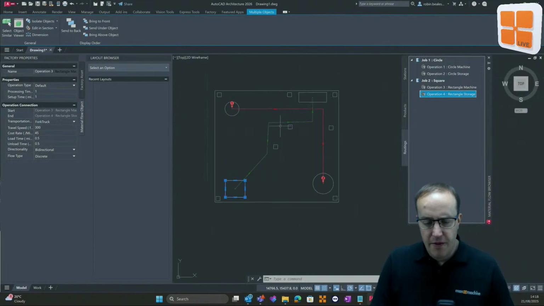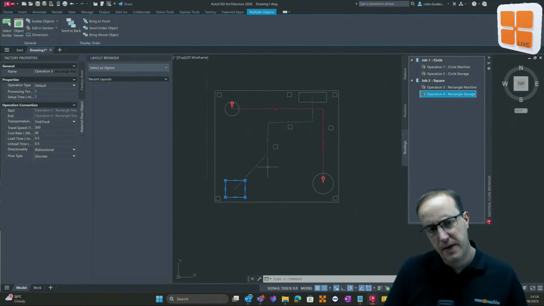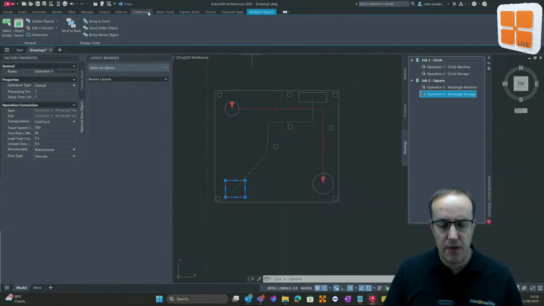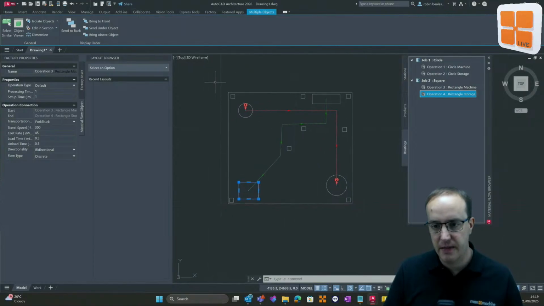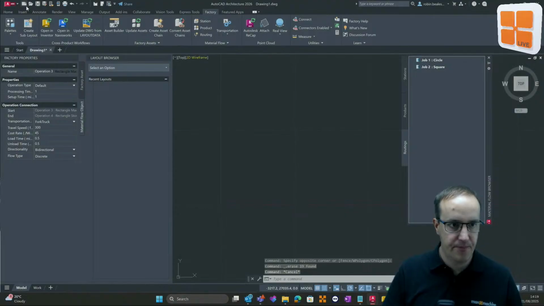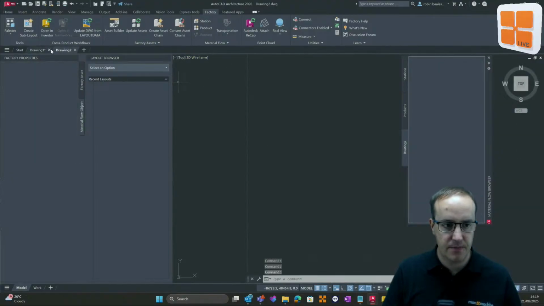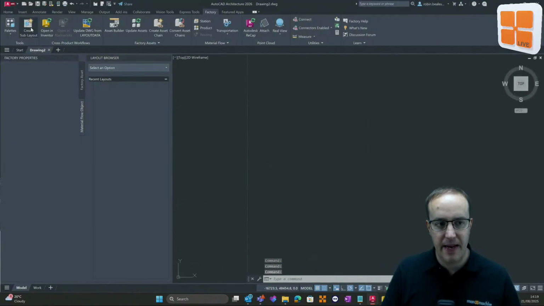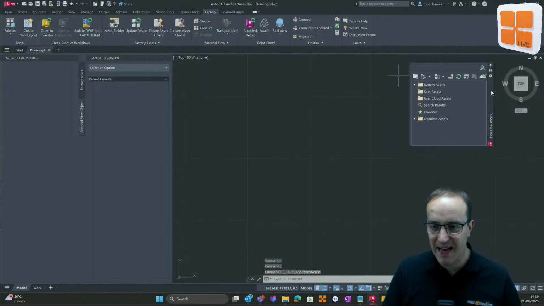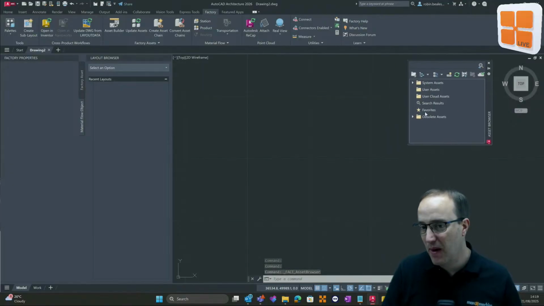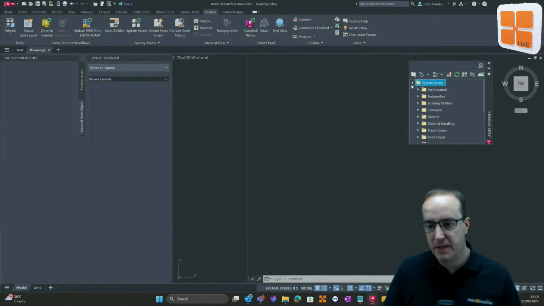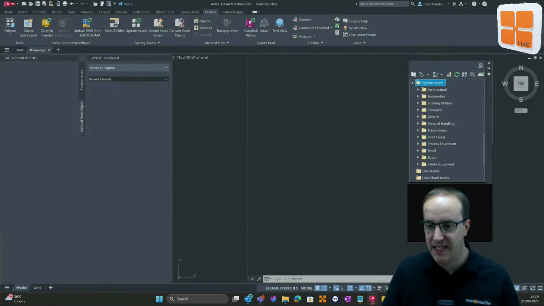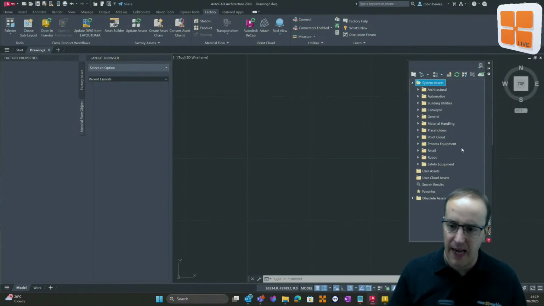As well as working with these kind of native AutoCAD tools, we can also use assets inside of here. So I'm just going to delete all of this and start again. So let's create a brand new drawing from scratch. And then with this drawing, I'm going to come in and place some assets. So I can go into an asset browser whereby I can place assets that are just provided by default. You can create your own, but I'm just going to place some assets from the Autodesk cloud into my layout.